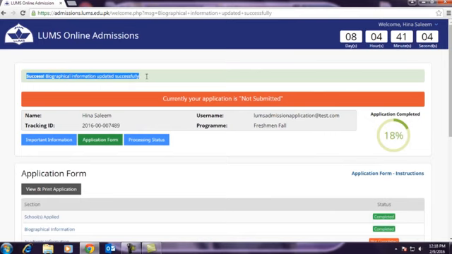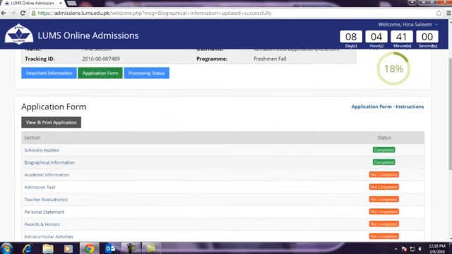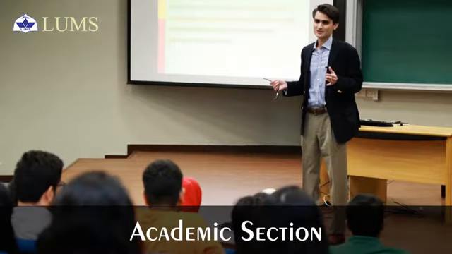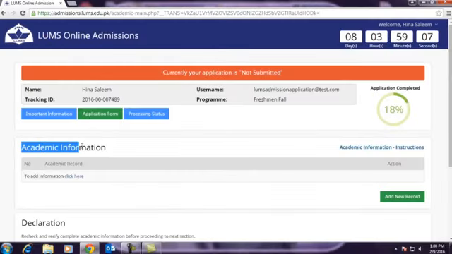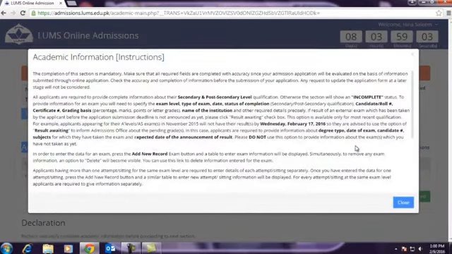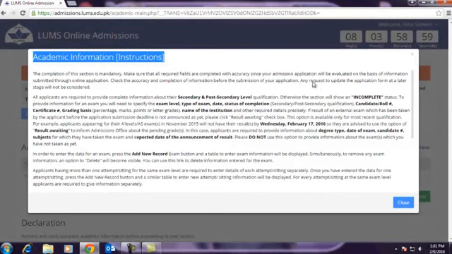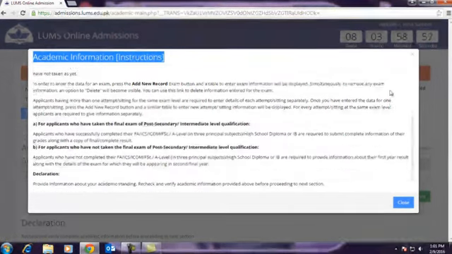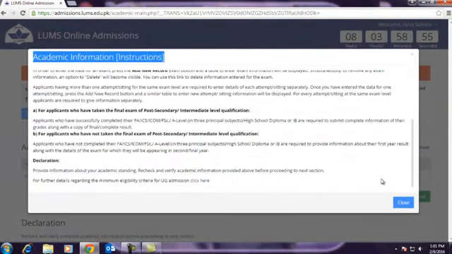Click on the button Save and Return. Your biographical section is now complete. The status of the section will now change to completed. Go through the instructions provided in the top right corner of the section for the details on how to enter the required information in this section.